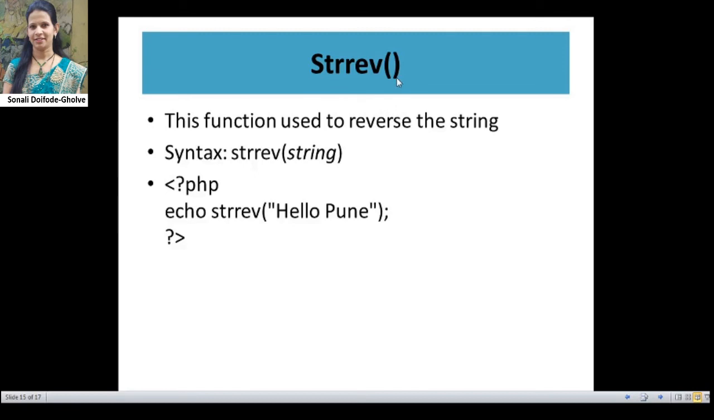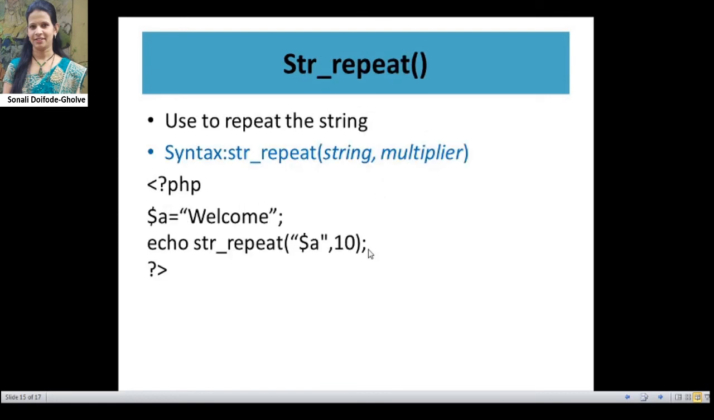strrev function. This function is used to reverse a given string. This is simple, like the C programming strrev function. It will return the reverse of this string.